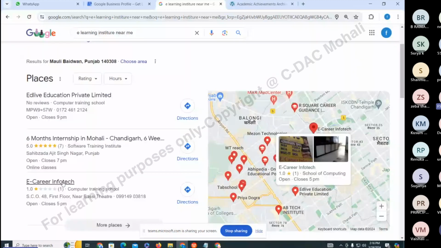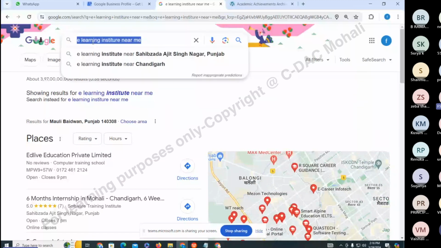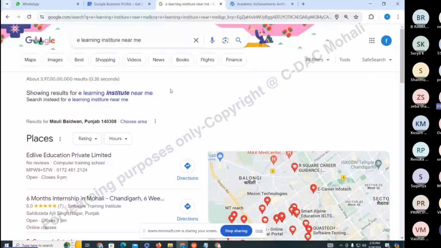So now what is the point of telling you here that whenever I'm typing any keyword here, so here e-learning institute near me is a keyword, right? It is acting here as a keyword. So whenever you type this and click, let's say you click on search here.